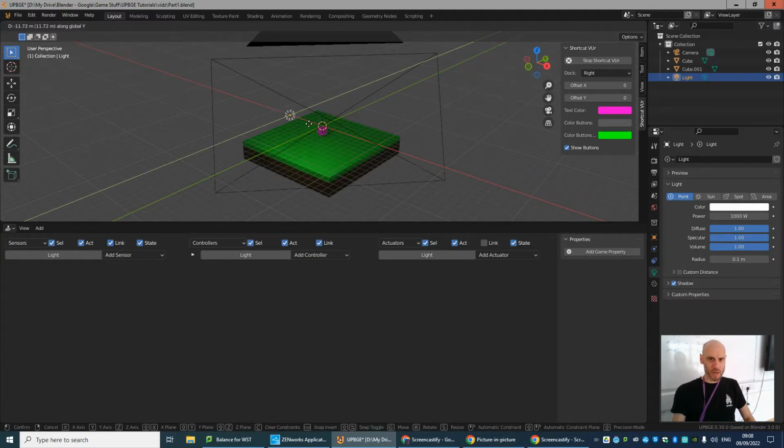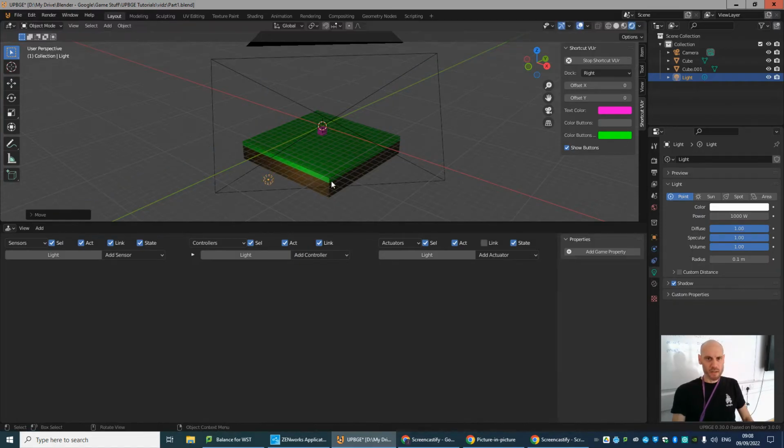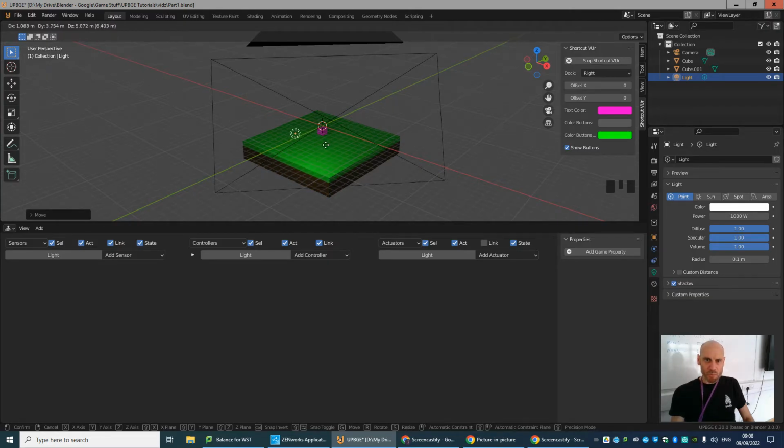If I hit G and Y and move it along in the y-axis, and then G and Z, and it's for some reason stopped the screencast keys again. So if I move this lamp closer, you can see that the reason I'm not seeing the brown is because the edges of this ground plane are in shadow. If I wanted to see that color, I would need to sort out my light situation.